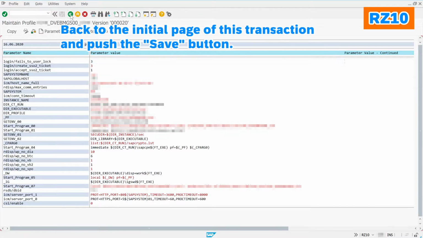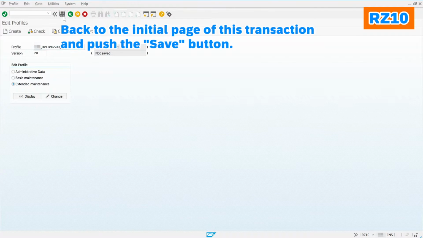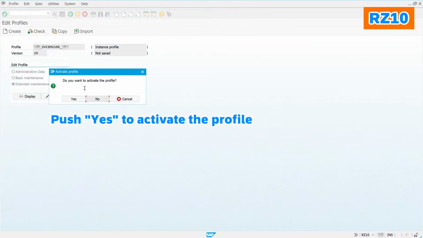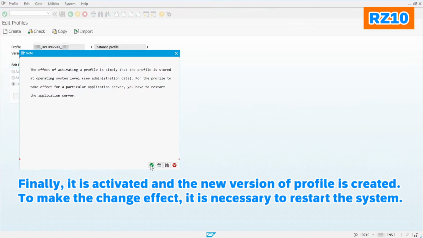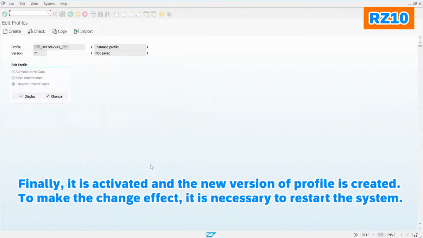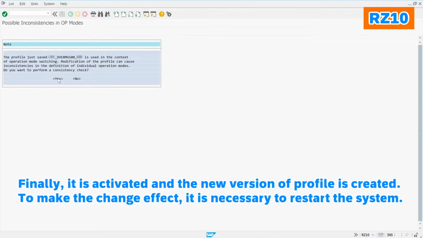Back to the initial page of this transaction, and push the Save button. Push Yes to activate the profile. Finally, it is activated and the new version of profile is created. To make the change effective, it is necessary to restart the system.